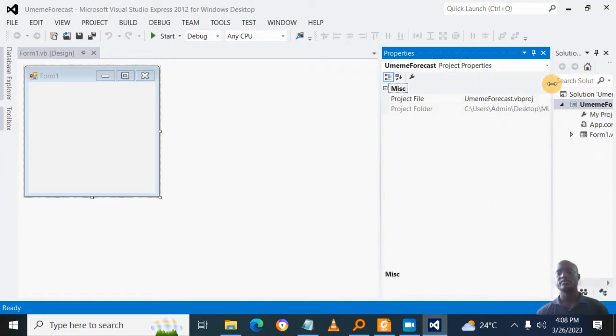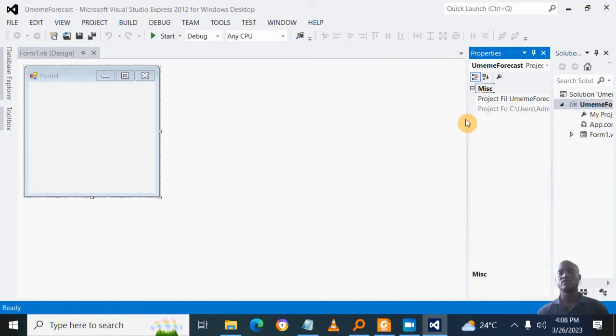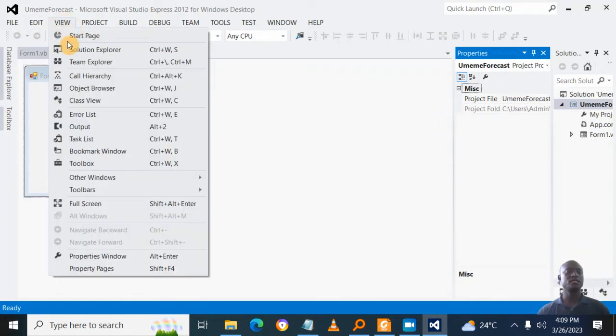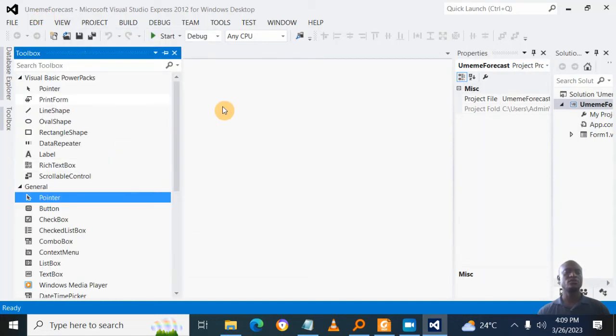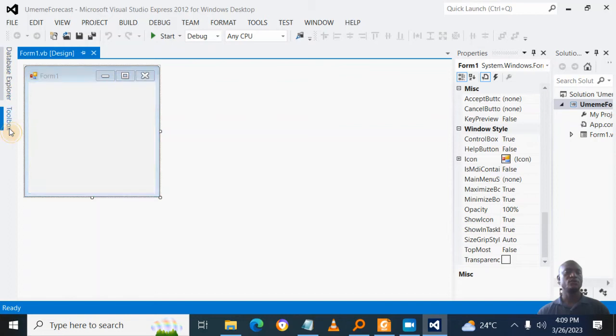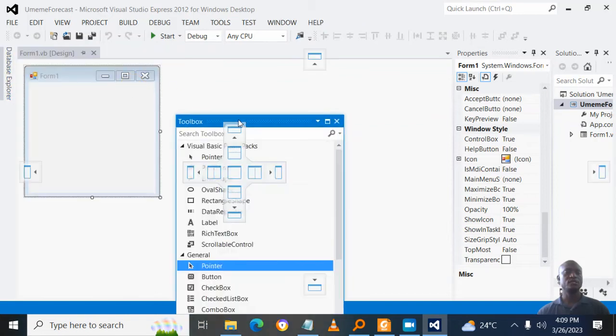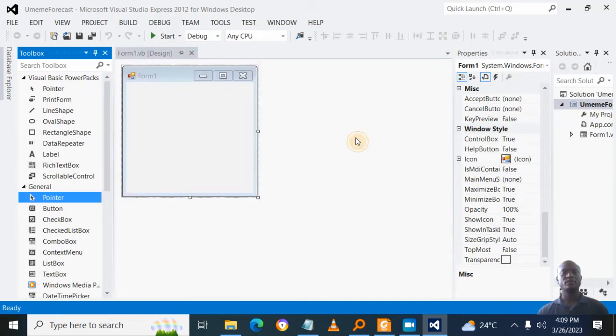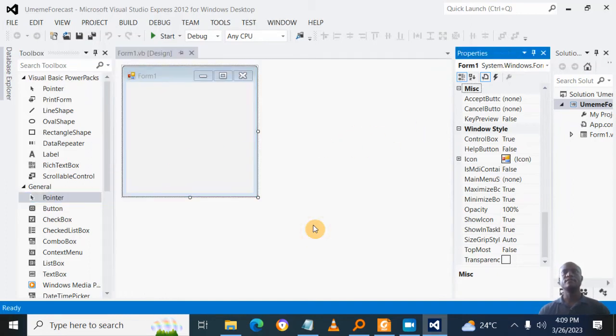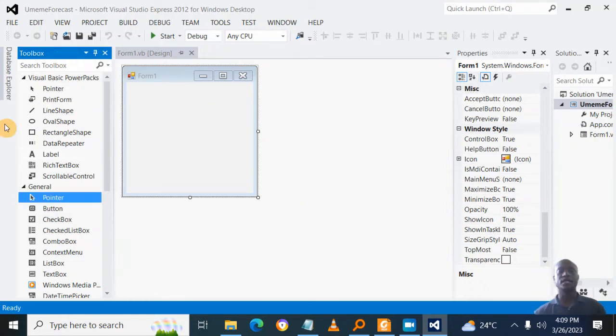The Solution Explorer, I can reduce it. I don't need it too much. The Properties window is very, very important. The other window that is very important is the toolbox. So it's always good to have the toolbox also in view. So I can snap it also to the left so that I have my toolbox and I have my Properties window. These two are very important windows to have when I'm designing my application.